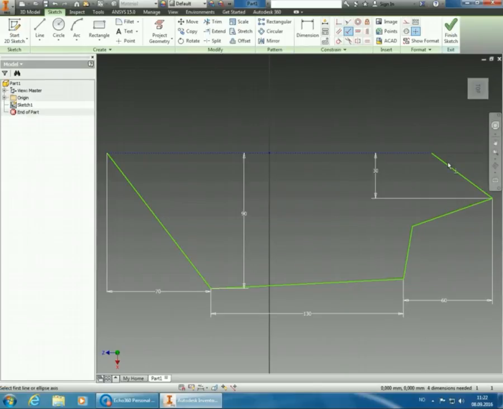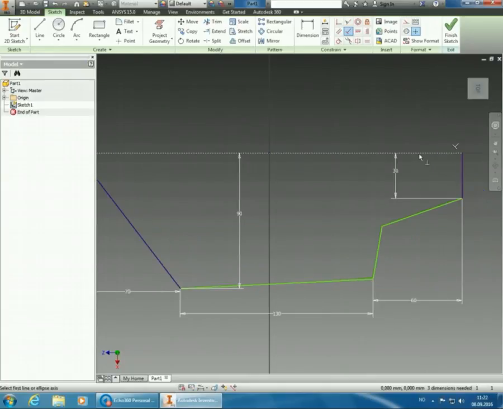And now if I do this, the end line here first, I choose this one. And then I choose the symmetry line. So I'm going to tell it to have a 90 degree angle between those two. So then it snaps directly in and gets a 90 degree angle here. Then I can just continue on.